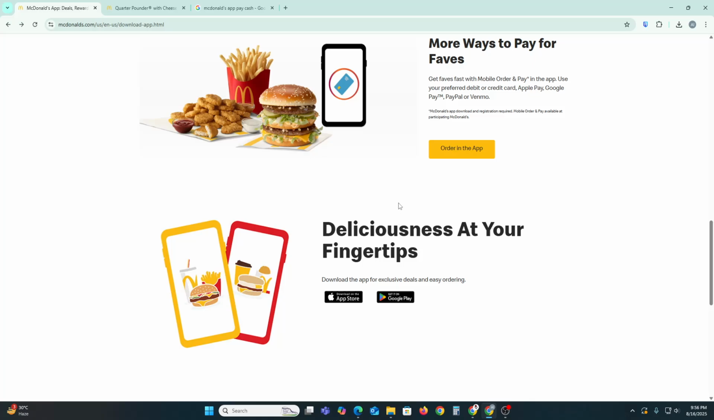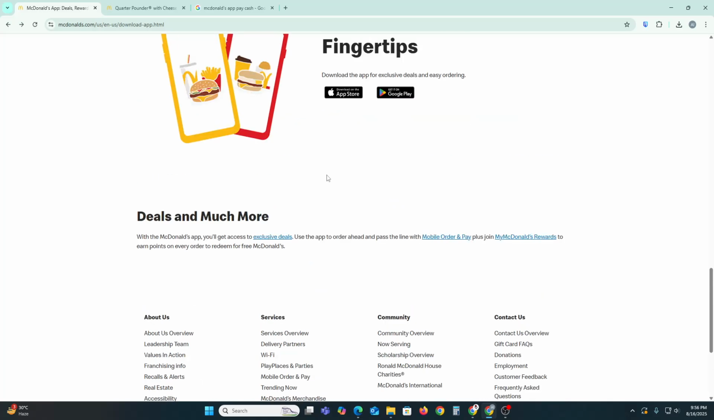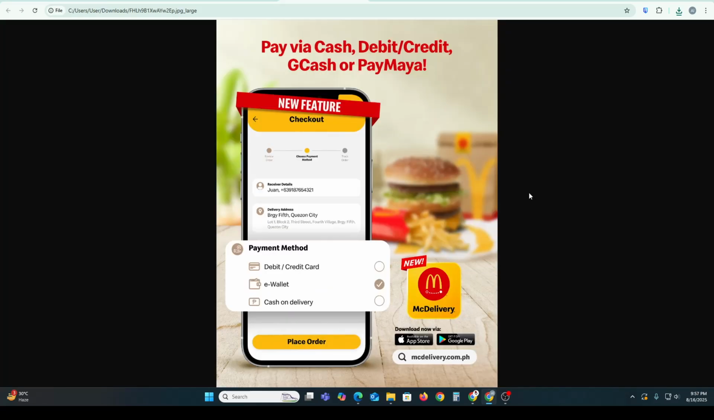Normally you will see debit or credit card, PayPal, or Apple Pay. But if you want to pay with cash, choose the option for pay in restaurant or pay at counter. This tells the system that you will pay when you arrive.